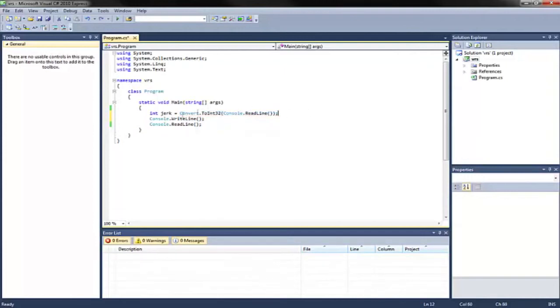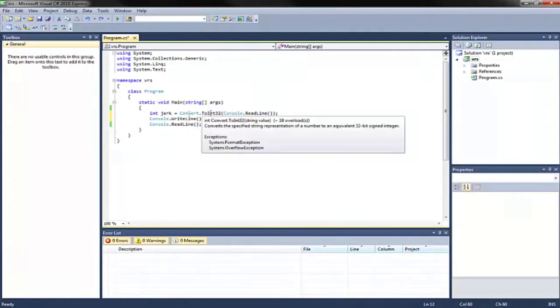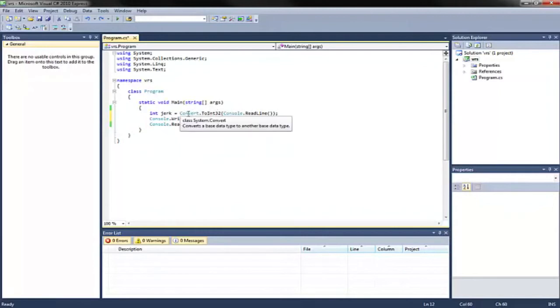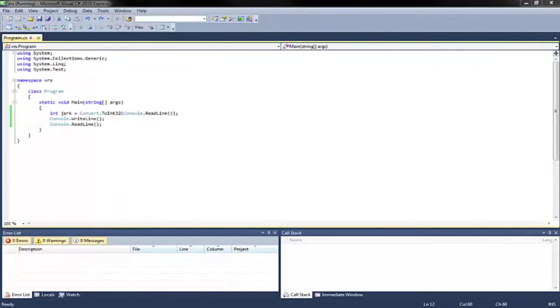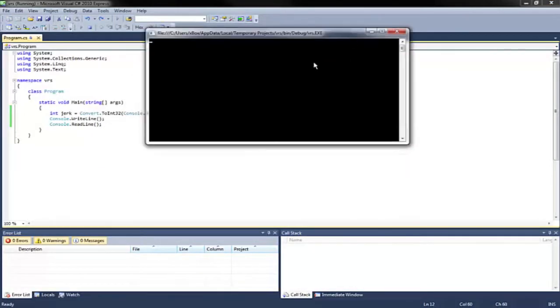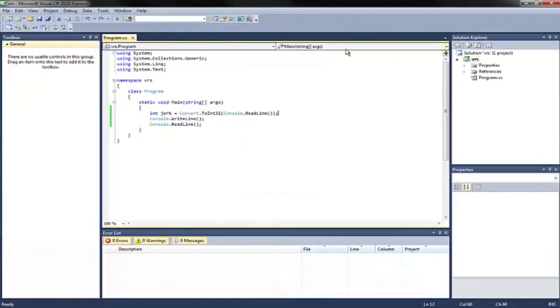So in the convert, it will understand this becomes a 32-bit. It's because it's converted, and so jerk understands it. So when we run it, there we go. We can put in 1, 2, 3, 4, 5. Enter. That was too big. Damn it. I broke my program. You guys, I'm sorry.